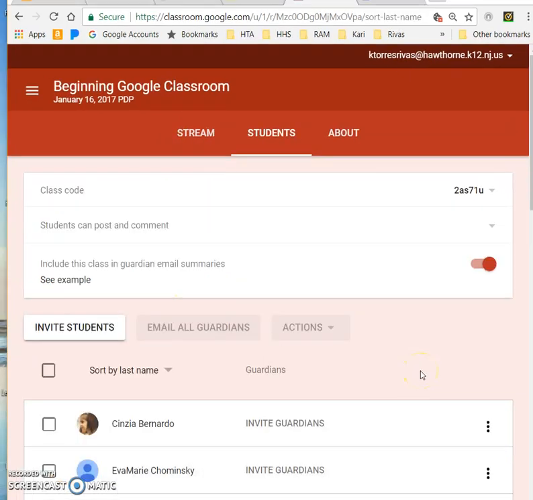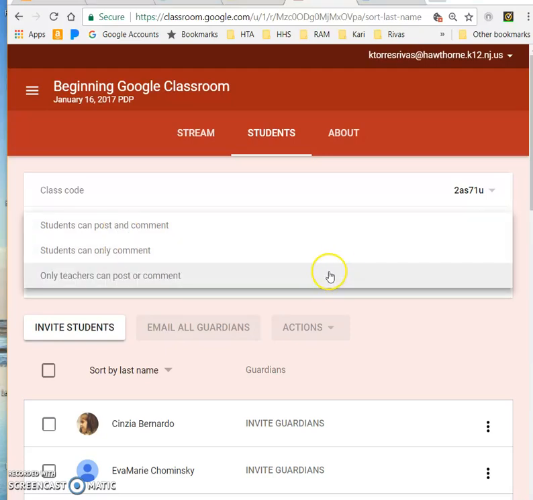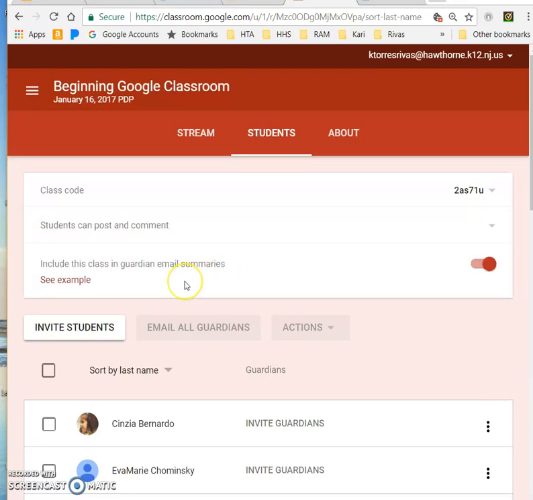Okay, so before we take a break, I want to show you a couple more things that I think are essential as part A of Beginning Google Classroom. So if you're here in students, this is your class code. You can choose whether or not you want to allow students to post and comment: only teachers can post and comment, students can only comment, or students can post and comment. The last line right here says include this class in Guardian email summaries.